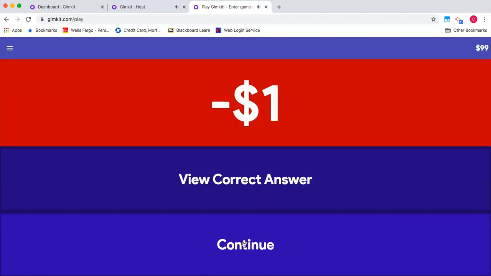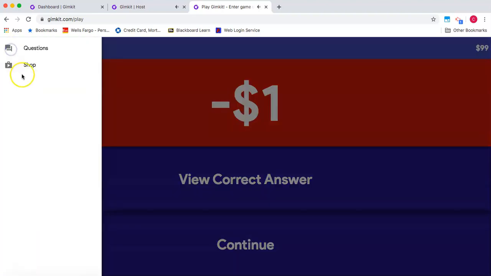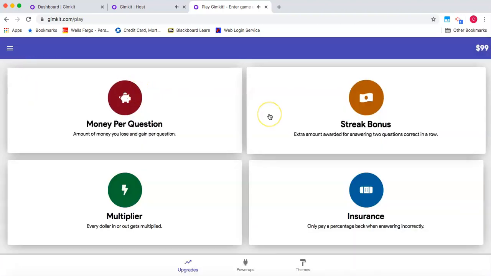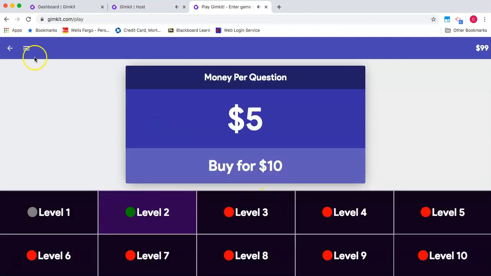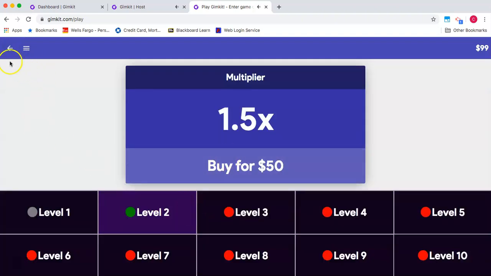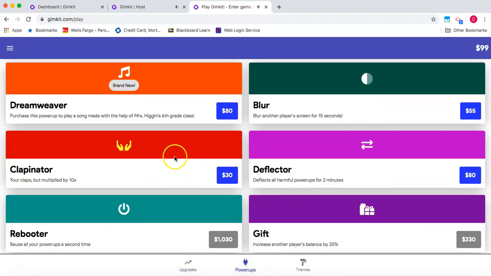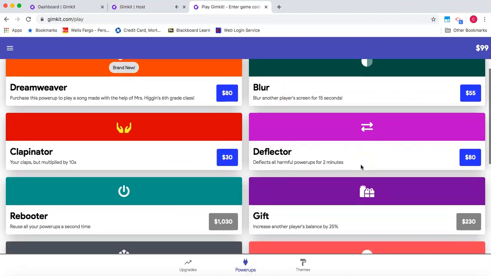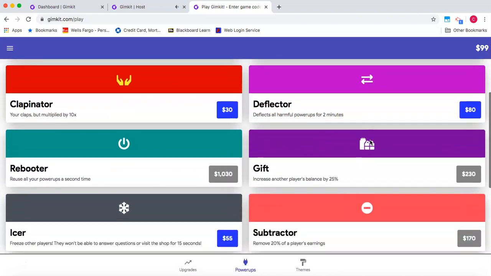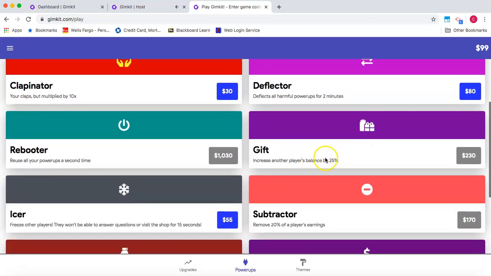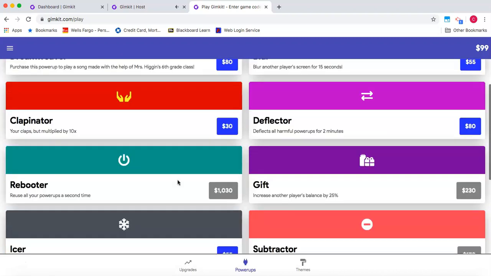So now we're going to shop. If we go up here and you click shop, this is where students can go through and purchase different power-ups, different awards to aid their game. So increasing their money per question, a multiplier, streak bonus, insurance. They can purchase different power-ups. So you can blur another student's screen, deflect all harmful power-ups for 2 minutes, increase another player's balance by 25%, and so on. So there's lots of different things you can do.